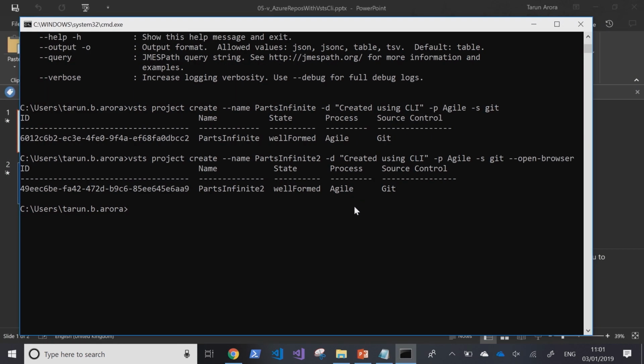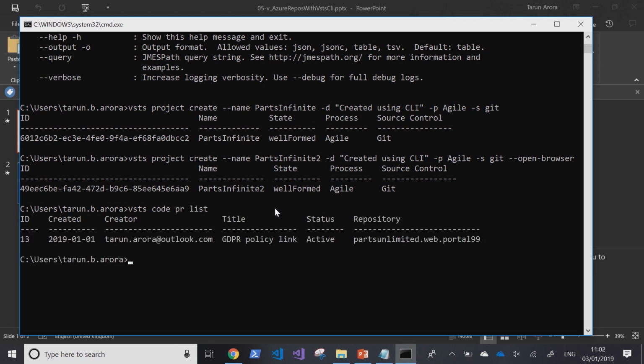All right. So now that we have created a project, we could look at performing some basic Git operations on the code. We could do that by running the following commands. See, in this case, I didn't have to specify the name of the team project. I didn't have to specify the instance. It did not pick the name as Parts Infinite 2, but instead chose from the defaults that I'd configured earlier. And we can see that we have one pull request that's still in active state.